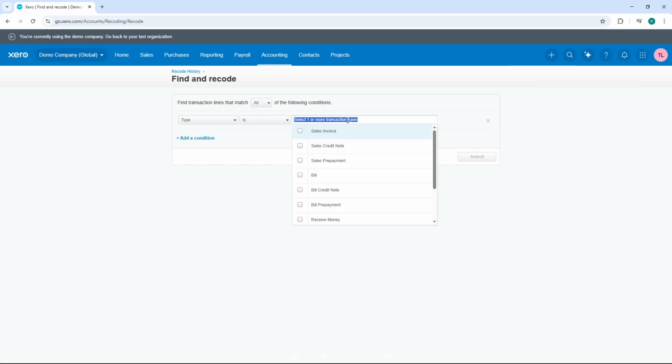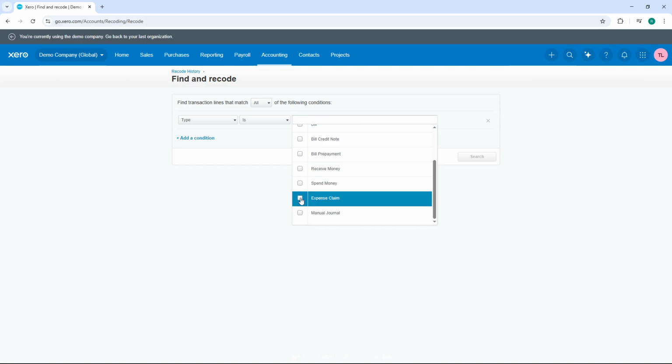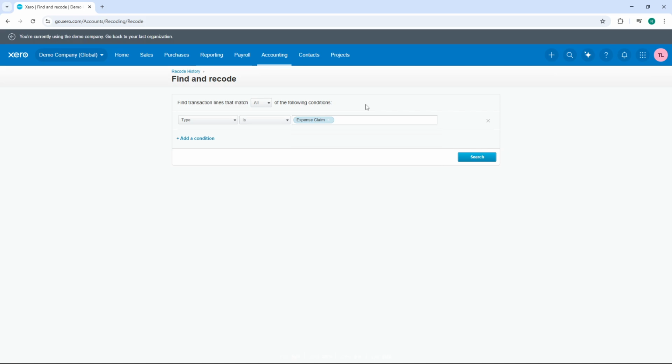Now it's time to select the transaction type. Click on the drop-down and choose the type that's relevant to your search, whether it's for invoices, bills, payments, or any other account-related transaction. This narrows down your search to exactly what needs correction.